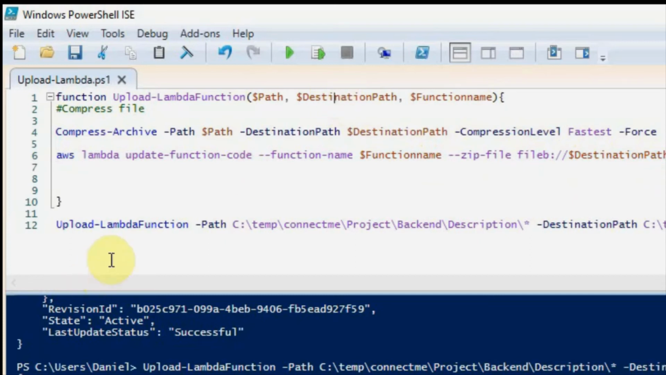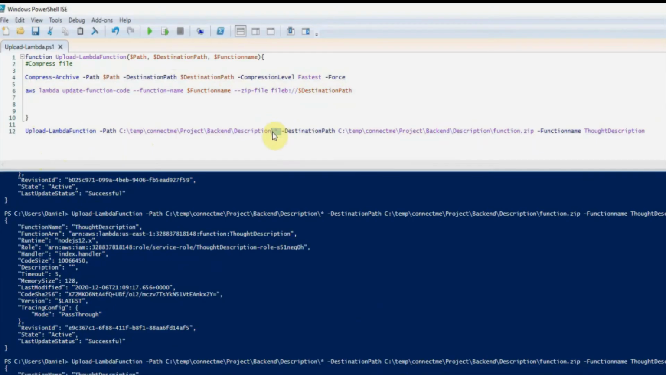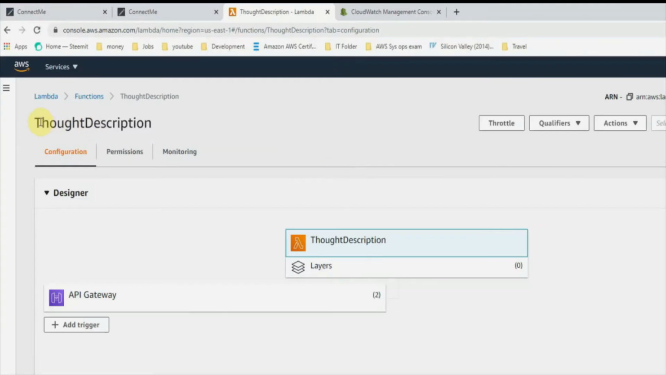So if you take a look at the full command here, we can see we're calling upload Lambda function. We've got the path of the files, and we're using the wildcard to say all files in that directory. We have the destination path, which is where the function.zip is going to be saved to, and then we have the function name, which I've taken from my Lambda function here.